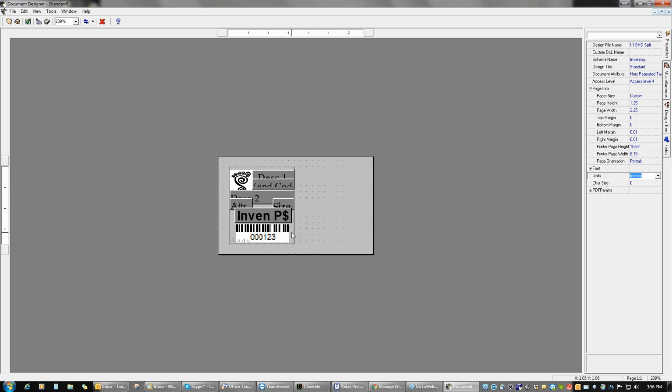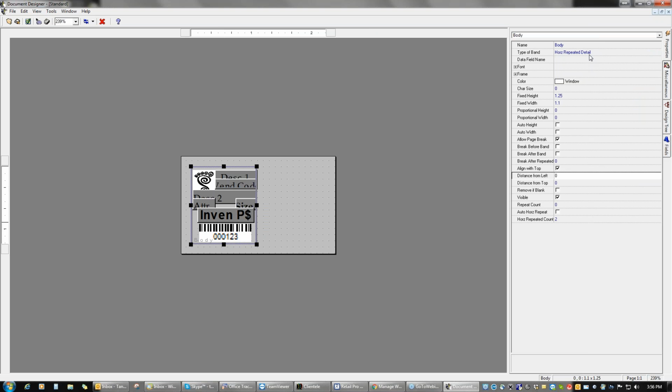Now, once I have the paper size correct, I'm ready to start manipulating my tag design. So the first thing I need to do, you'll notice this gray box right here. This gray box is what we call a band. And you'll notice over here on the Properties tab, type of band says horizontal repeated detail. Okay, that means that this particular design only has to be designed on the left-hand side, and it will horizontally repeat to the right-hand side.